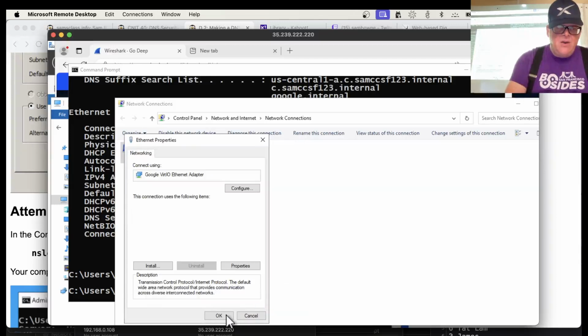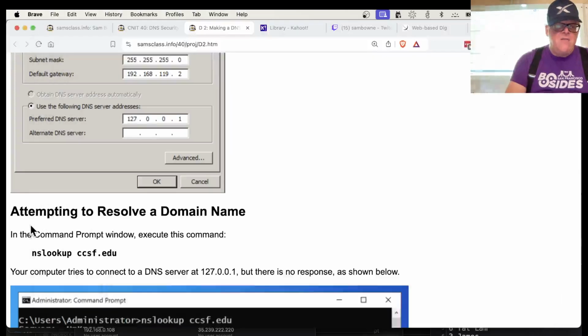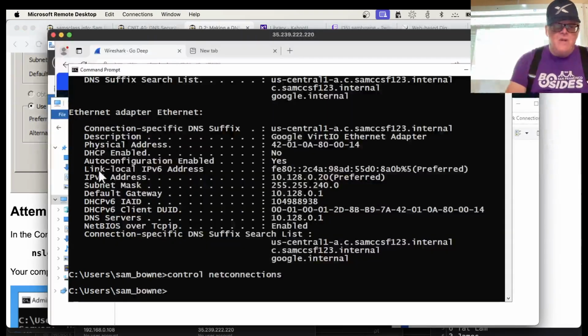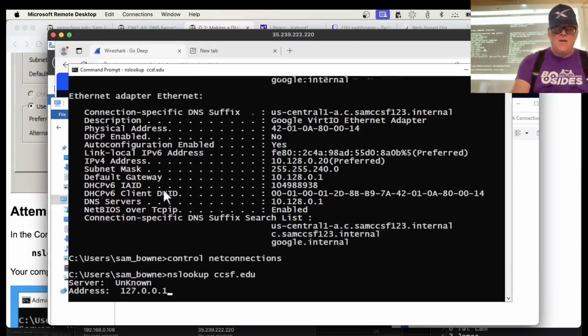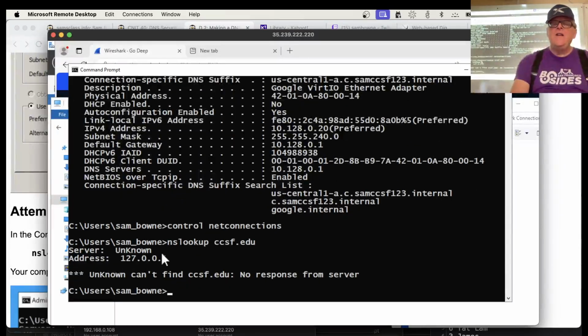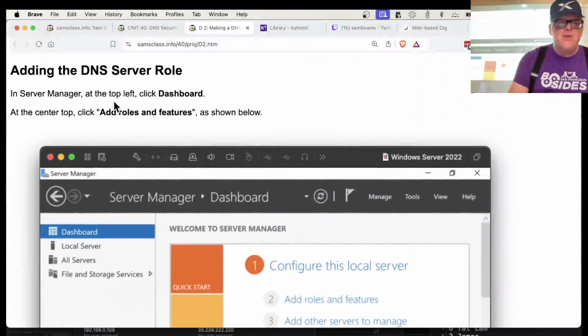Okay. All right, and it doesn't hang up on me or anything, so that's good. But now, if I try to do an NS lookup of ccsf.edu, it's going to time out. It tried to use this machine as a server, and it didn't get any answer, because this machine is not yet a DNS server. So right now, I've lost the ability to surf the web, although I'm still connected by IP address. So now we're going to add the DNS server role.